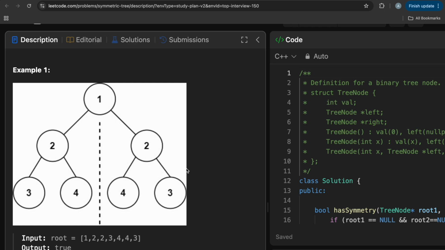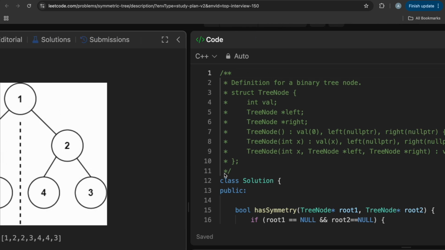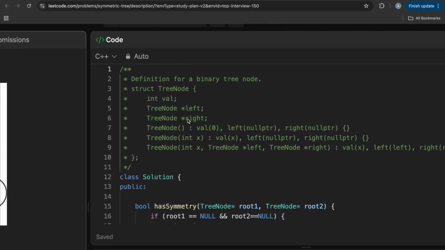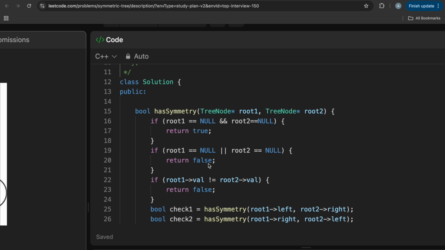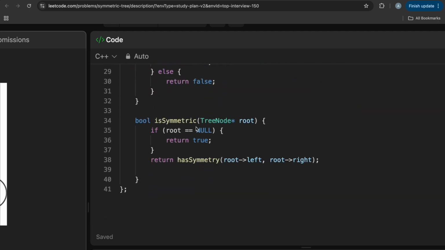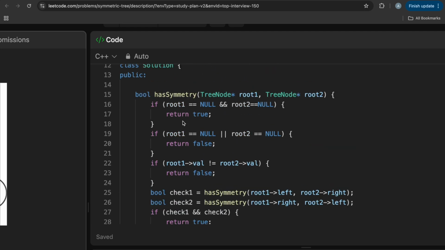Let's go to the code, and then we will be better able to understand how this is working. So this is the definition of binary tree node: struct TreeNode, int val, TreeNode star left, TreeNode star right, and then there are various constructors. We are given this function bool isSymmetric(TreeNode star root), and we have to implement this function. So first of all, we are checking if root is equal to null, then we'll return true. Otherwise, we are using this function symmetry with root dot left, root dot right, and we are returning whatever this function will return.